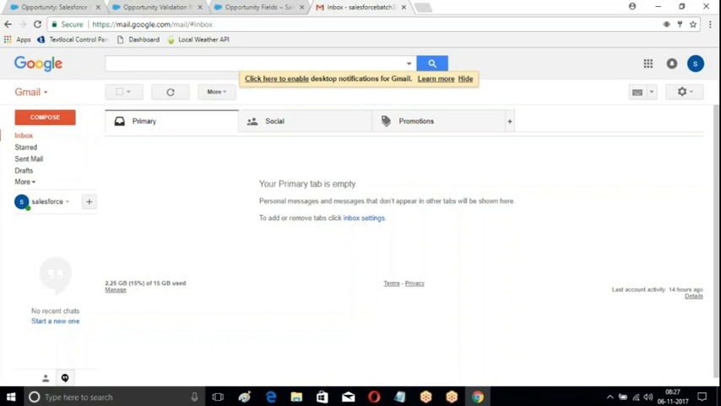How many conditions can I create? 25 conditions I can create for a workflow rule. Then action. How many types of actions do we have? Two types of action. What are they? First one is immediate action. Second one is time dependent action.